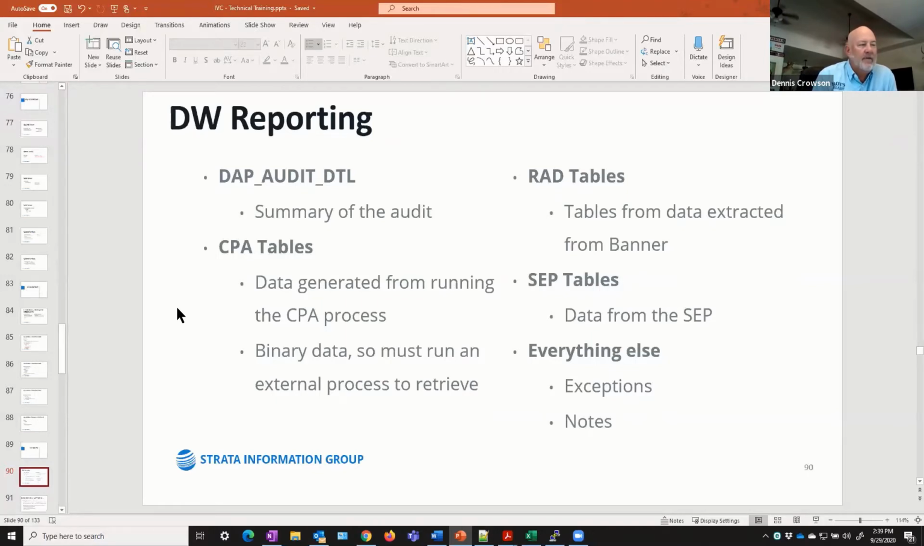Then really the third set of tables that we'll be spending time on besides DAP audit detail and CPA tables are the SEP tables. Since Matthew said you guys had already had some reporting out of the old plans tables, I want to show you these new tables, and you'll have to convert your reports to access these new tables. I really won't show you much on exceptions and notes. They're just additional tables out there.